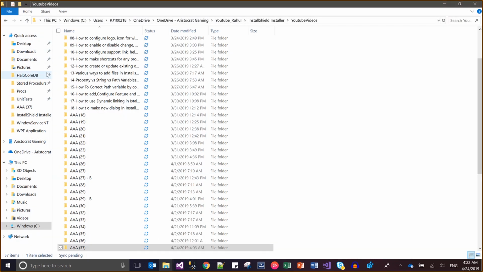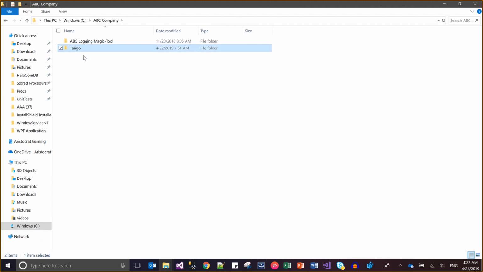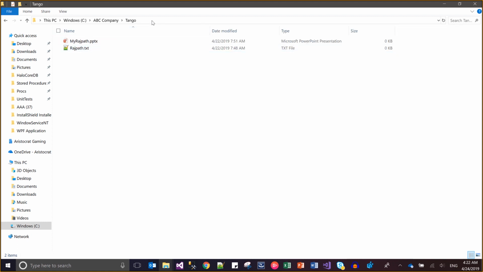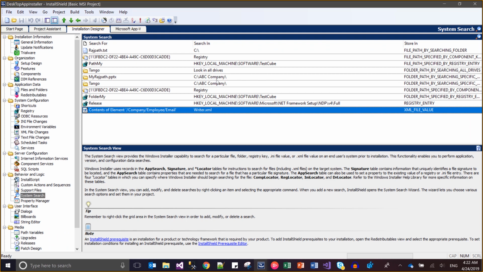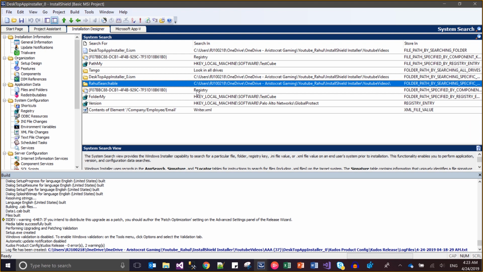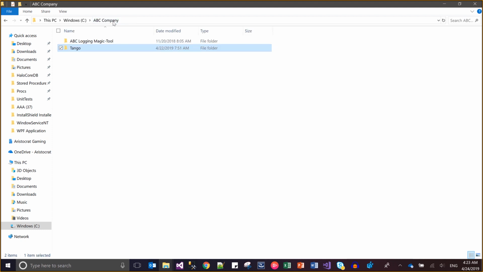I will be saying that now go to my C, go to this VC. You need to search for the Tango folder. No. What I said is that folder path by specific folder. This one. I think this will be correct. Wait a minute, bro. Actually, my system is getting hanged. So this is the problem.